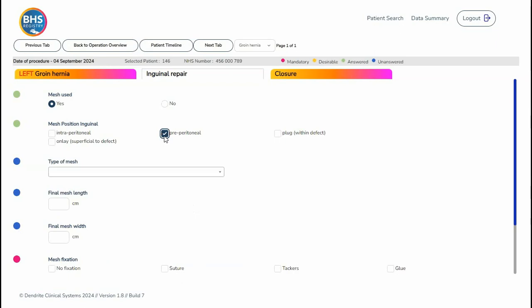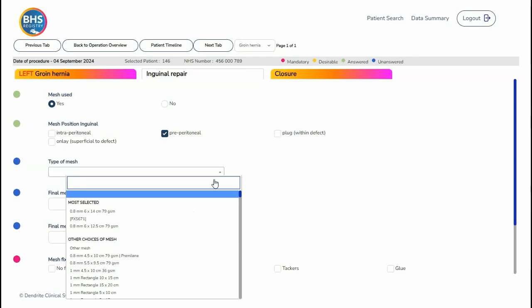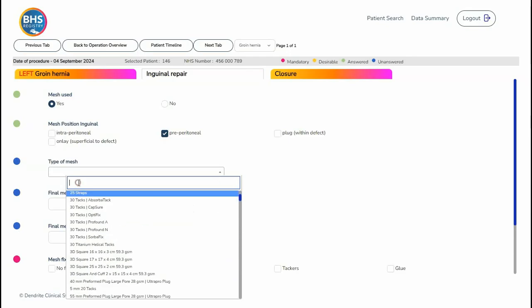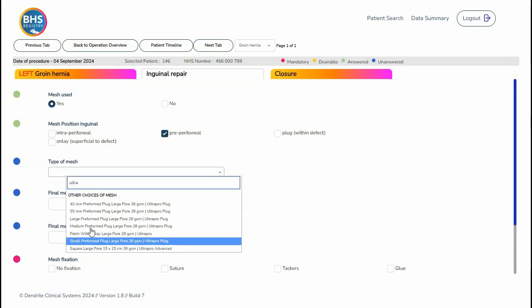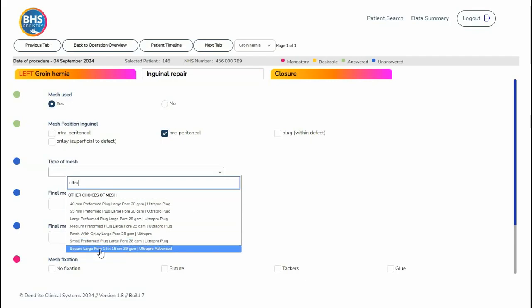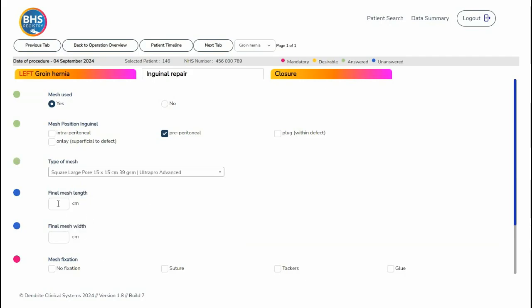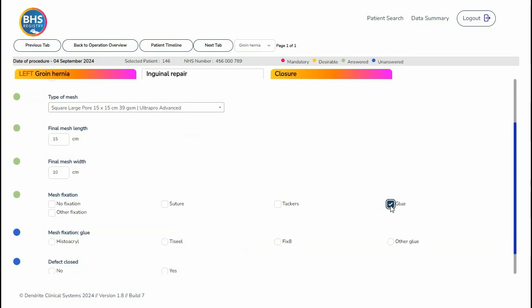Now we can complete the details of the repair. Choose the mesh used and the mesh position. The type of mesh. This question has a search facility built into it as there are so many choices available. The list is self-learning, so once you choose your most used mesh, it will move to the top of the list to save you time. You can also type into the question the make or size of the mesh, and the search facility will offer a list based on your entry.